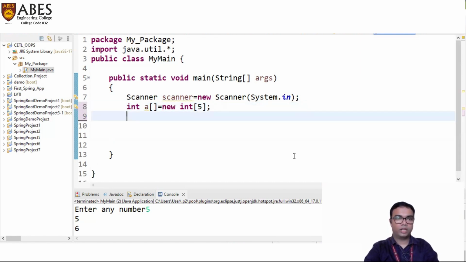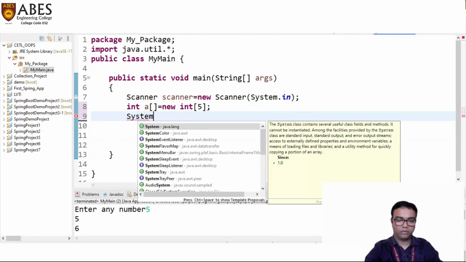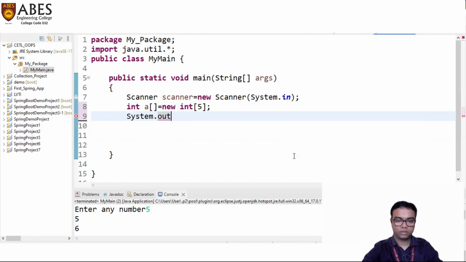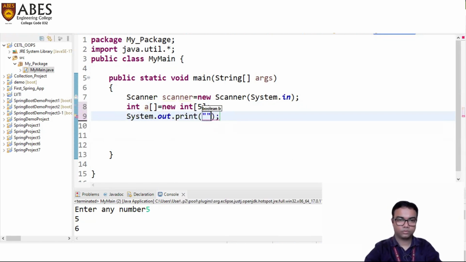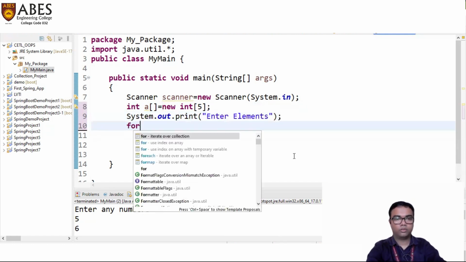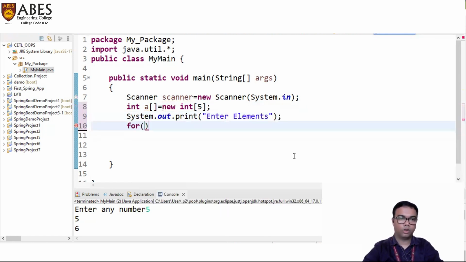Now, if you want to take input in this array, so first I will give a message, enter. Now for this we need a for loop.